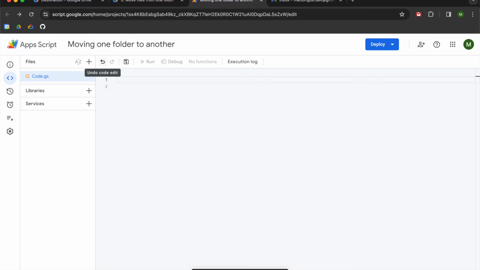And I'm going to clear out the boilerplate. You don't have to. I'm going to create a function called main. It's going to have empty parentheses because we're not going to be passing any arguments to this function. It's merely for our ability to compile the code. I'm going to begin by identifying the folder where we want to move our files. I'm going to declare a variable that is called destinationFolder.